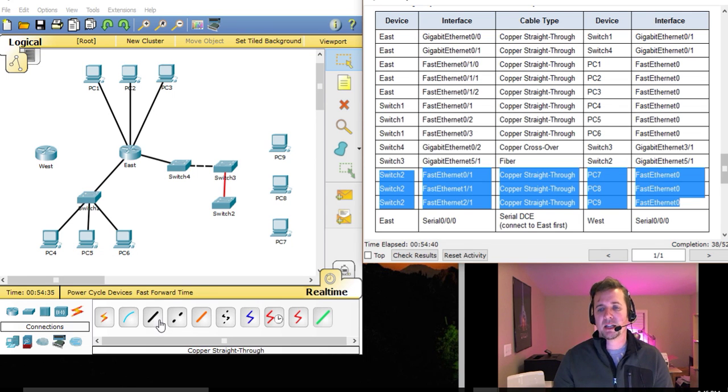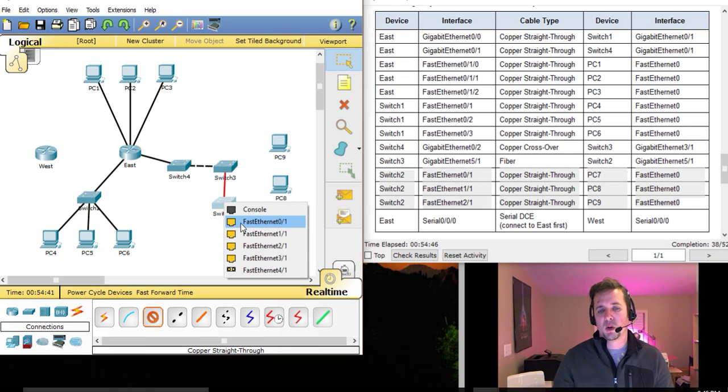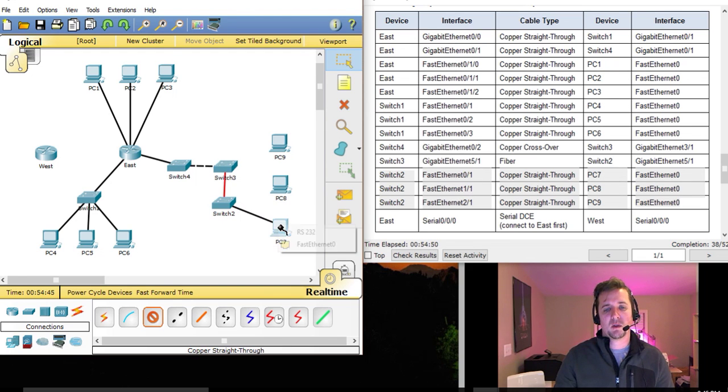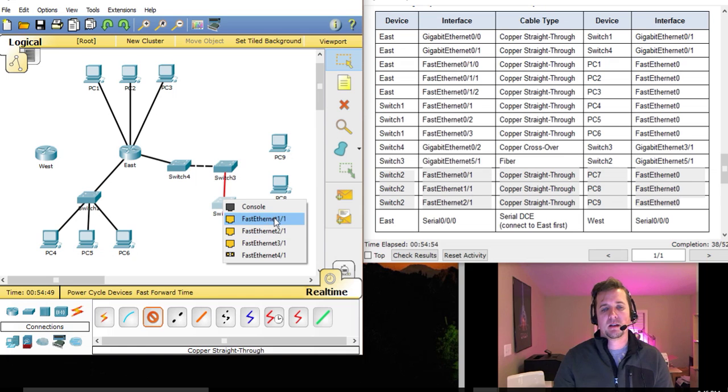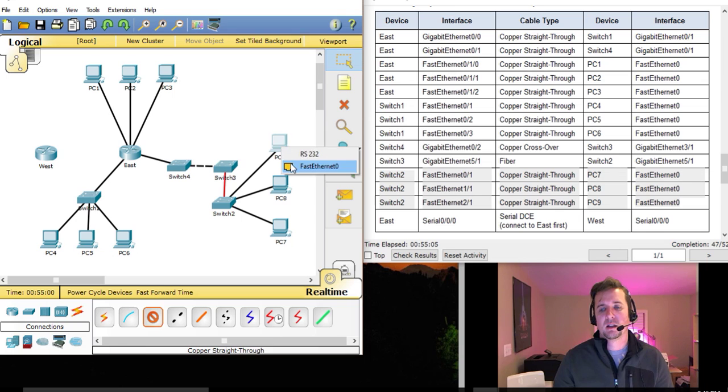So we're going to select a copper straight through cable, and we're going to be connecting the PCs 7 through 9. So we're going to go to switch interface Fast Ethernet 0/1 for PC7, then 1/1 and 2/1. There we go.